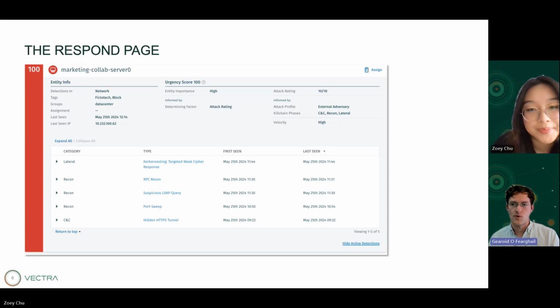That third question, why should I care? In this case, you're probably already worried, but if you need to understand why Vectra thinks this is important, in the top right corner we tell you why the urgency score is 100. The entity importance is high, and that means you've told us, or Vectra has already figured out, that this is a super high importance entity that needs to be worried about as a priority. We also see the attack rating is 10 out of 10, because this looks like an external adversary.